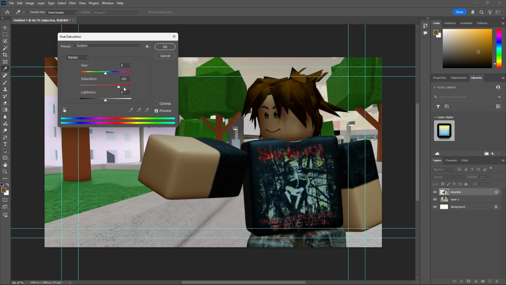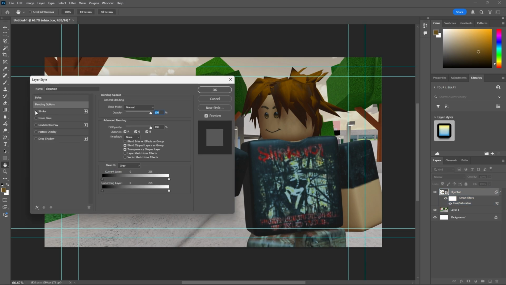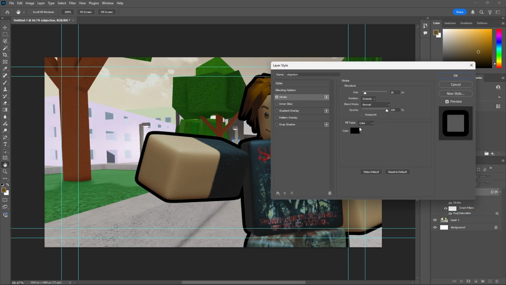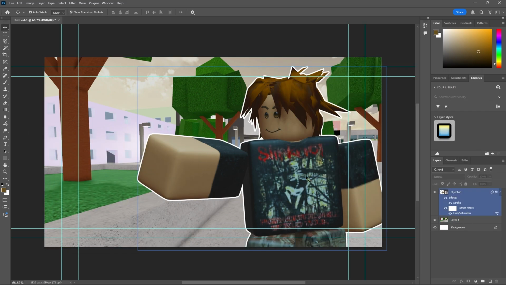You can up the saturation of our image as well as the lightness. Now what I'm going to do, I'm going to double click this and make a stroke. Depending on what we want to do, we can make it white, we can make it whatever. Now that we have this, we can add a text. To add text, we want to press T or click this button right here.